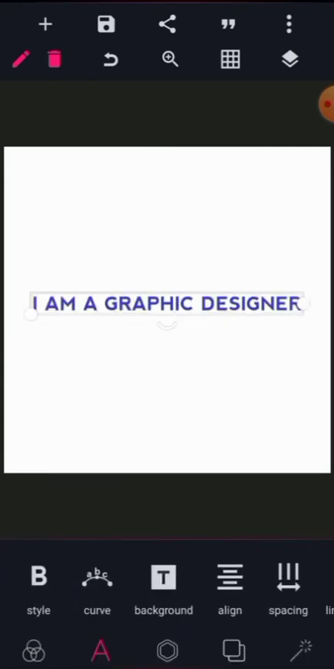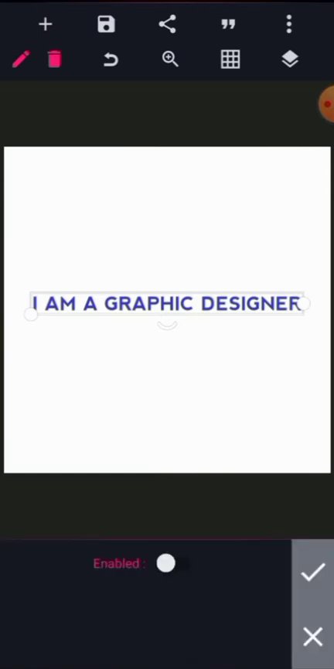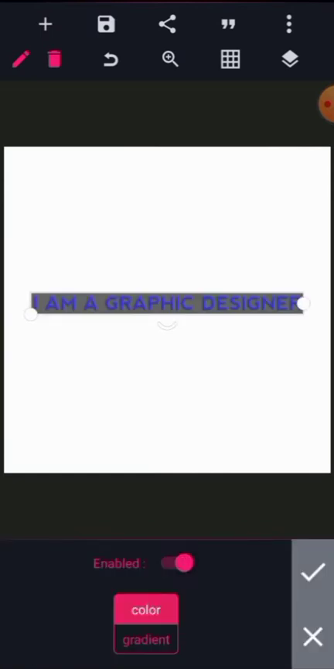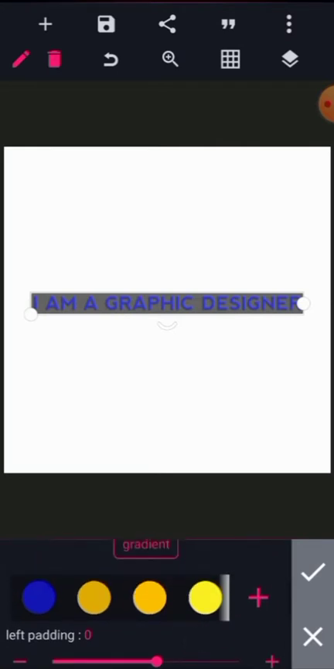Next, maybe you want your text to have a background. You can just add it with the background button by enabling it. Once you enable it, you can see it there. Now, probably you want to give the background of your text a particular color. You can do that by clicking on color, and you see the colors are out. Maybe we want to give this text a yellow background.